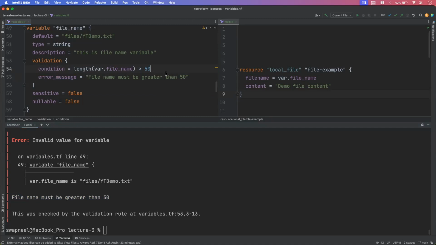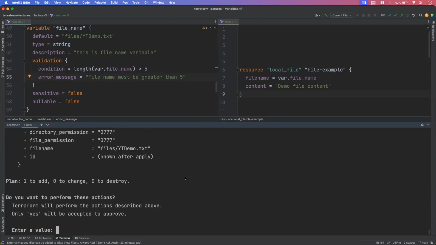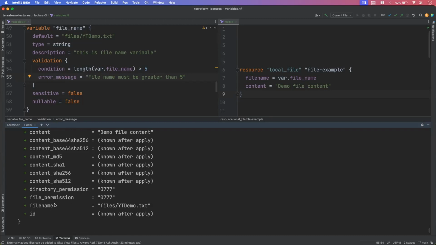So I am making it a 5 now, and let's reapply this command. Okay, so our condition is satisfying now. Now one more thing, if you see here in the description section, you can see file name is file/ytdemo.txt. Now I want to hide this information from this output.